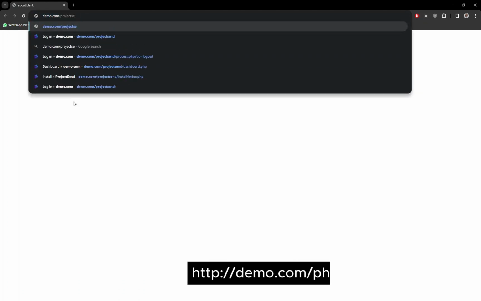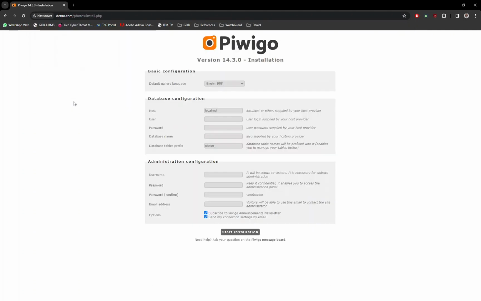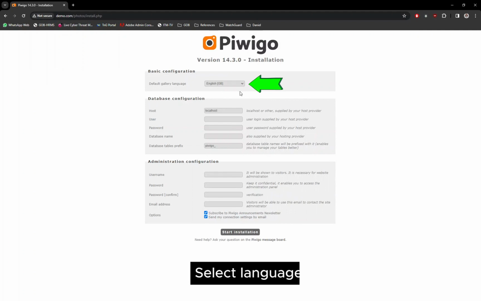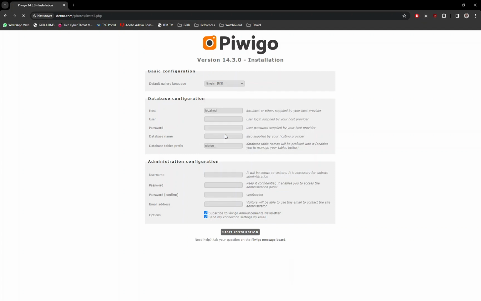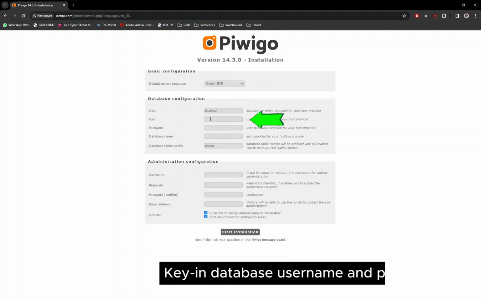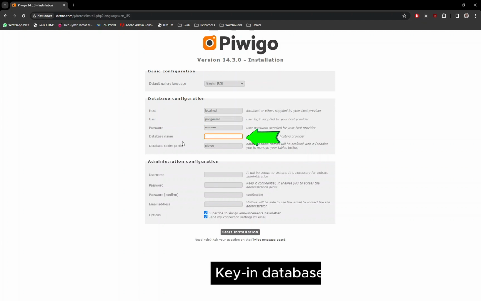After Apache has restarted, open an internet browser and type the following URL. The URL will be different from mine, so please adjust accordingly. Upon successful page load, we need to initialize and configure some basic settings. First, select the correct language. Then, configure the database information. Key in the database user's name and password. Next, key in the database name.